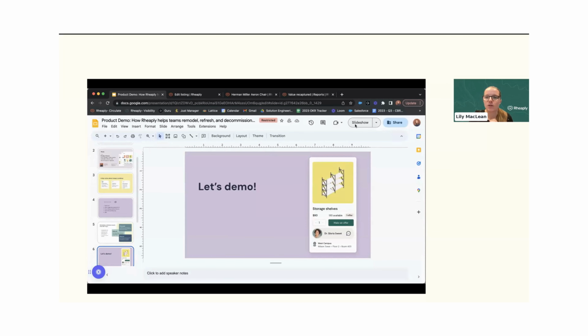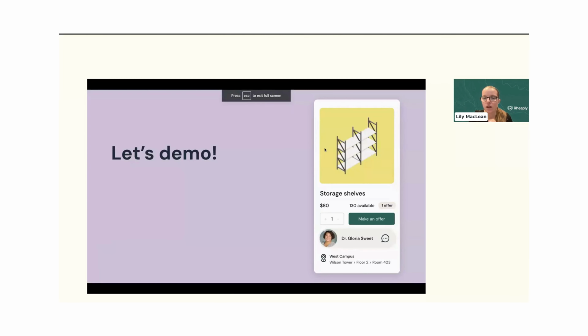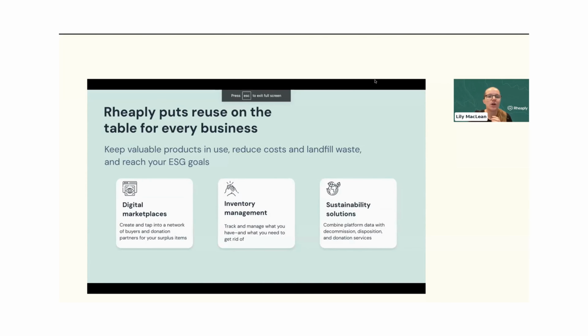Now, just to come back here for a second, at the core, Rheaply puts reuse on the table for every business. So our goal is to make sure that valuable products stay in use, which reduces costs and landfill waste and helps you reach your ESG goals. We do this in a couple of ways. What we talked about today was mostly about our digital marketplaces.